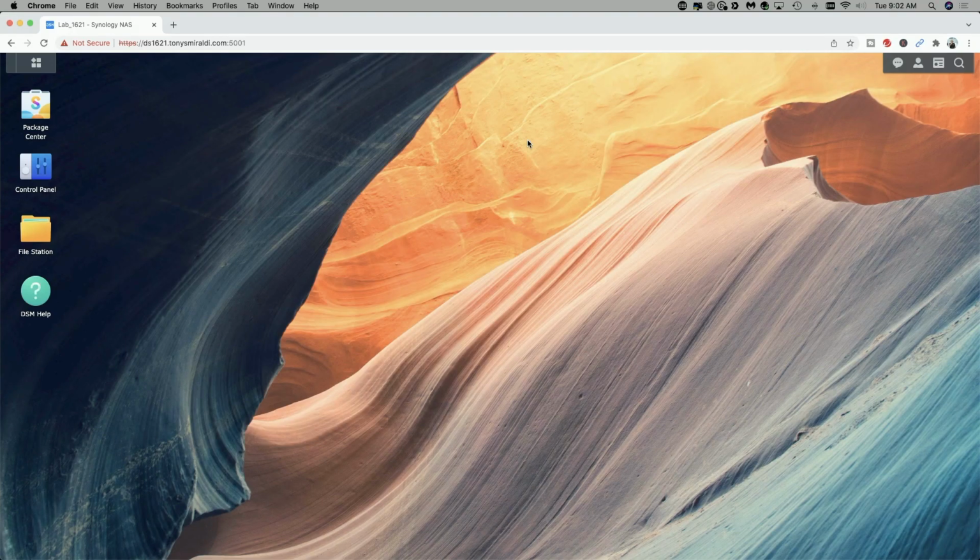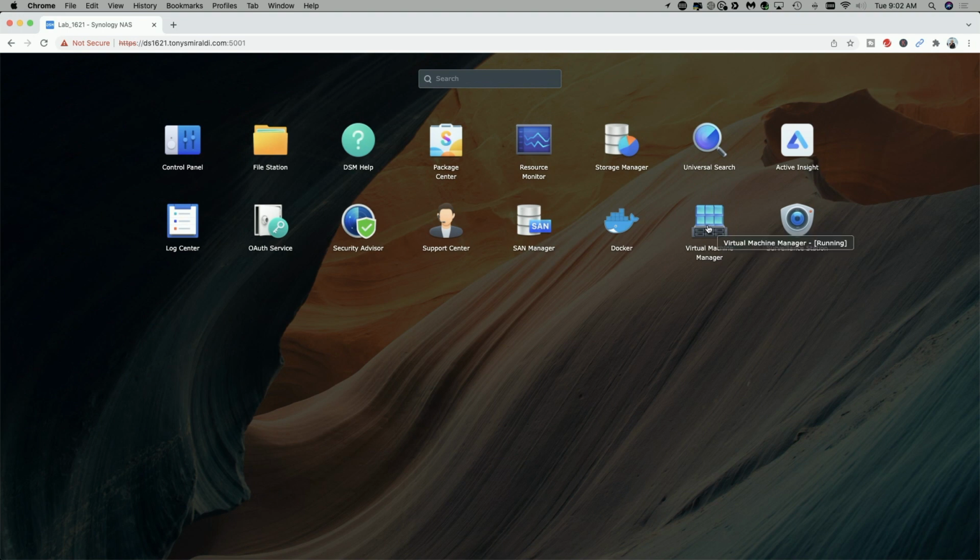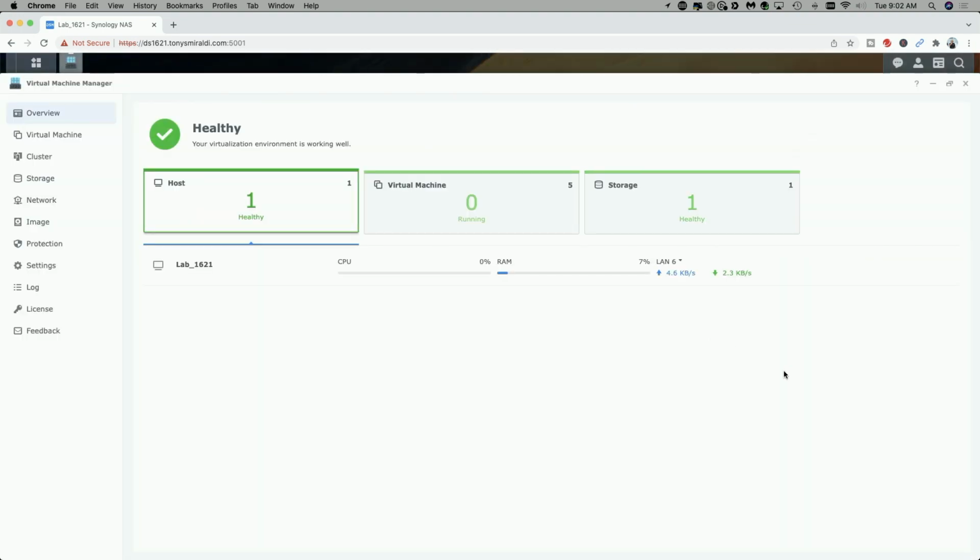Okay, so I'm signed into my Synology DS1621 Plus, and let's go over to the main menu and we'll launch Virtual Machine Manager. Now you can see here I have a healthy host, healthy storage. I don't have any virtual machines running.